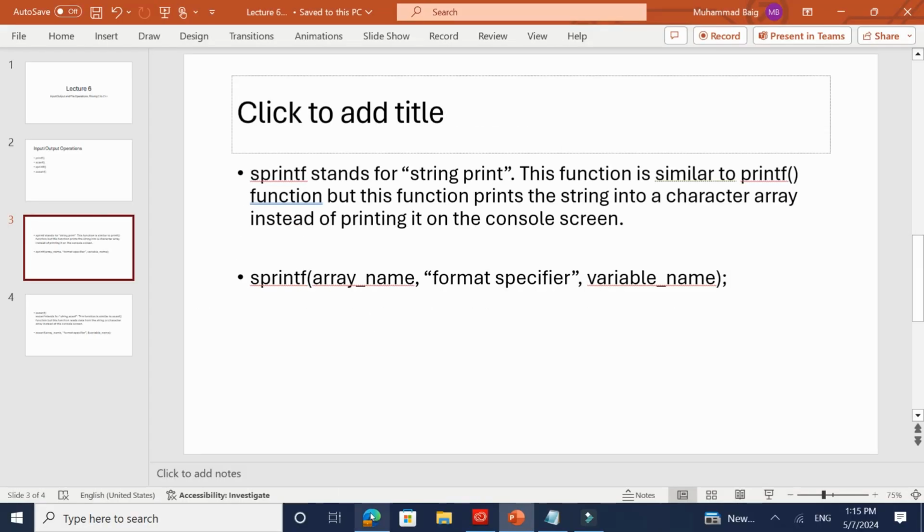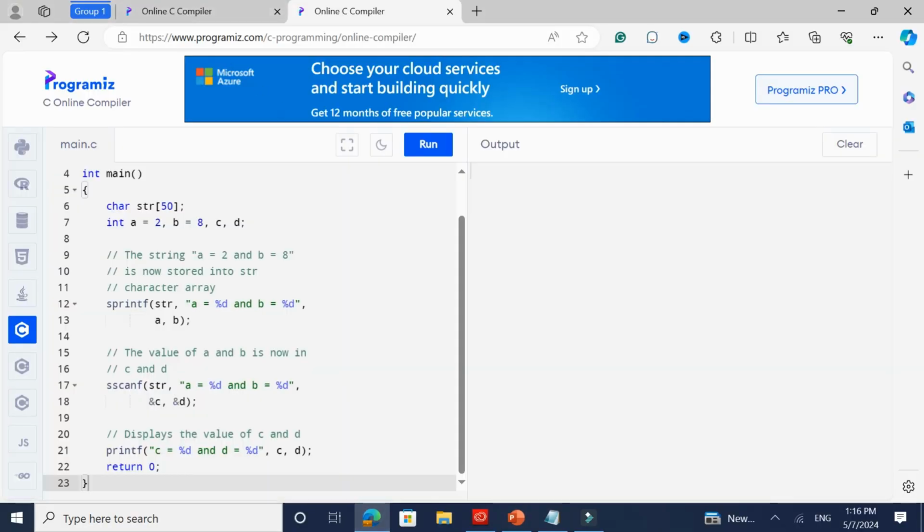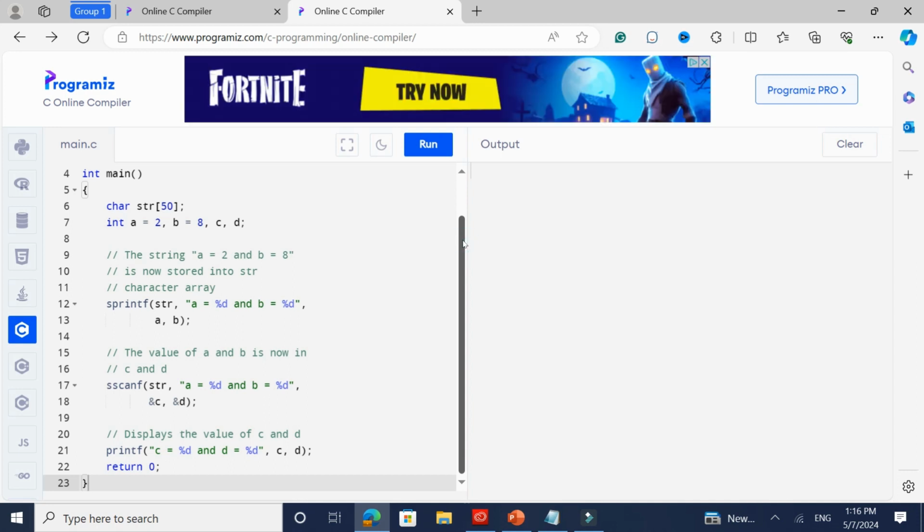Let me show you an example of sprintf. This is what you can see right here. So I've got a character array of 50 characters, right? And I've got a equals 2, b equals 8, and c and d. So a, b, c, and d, they're all integers. Okay, so now I do sprintf, string, a equals %d, b equals %d, and a and b.